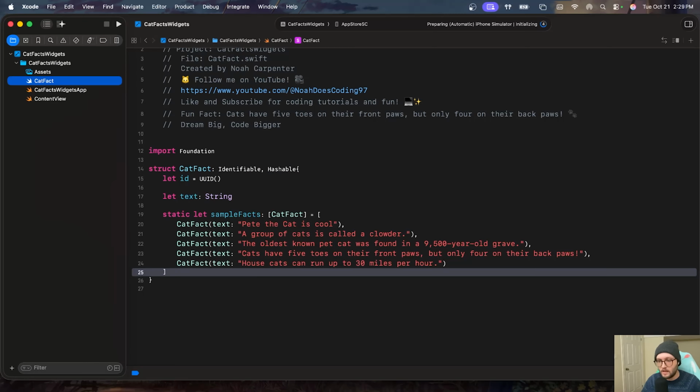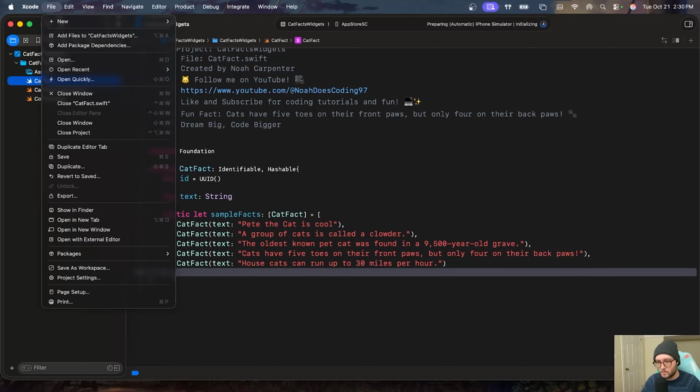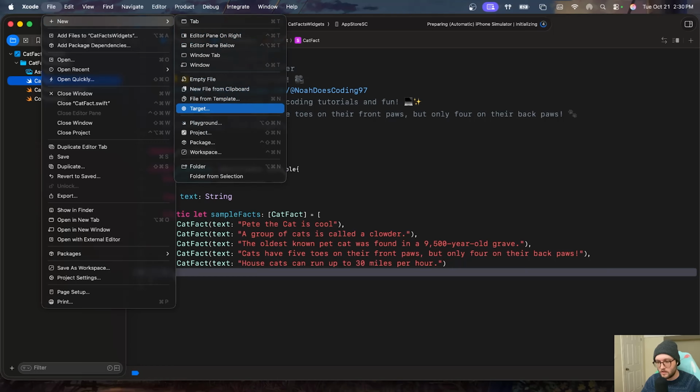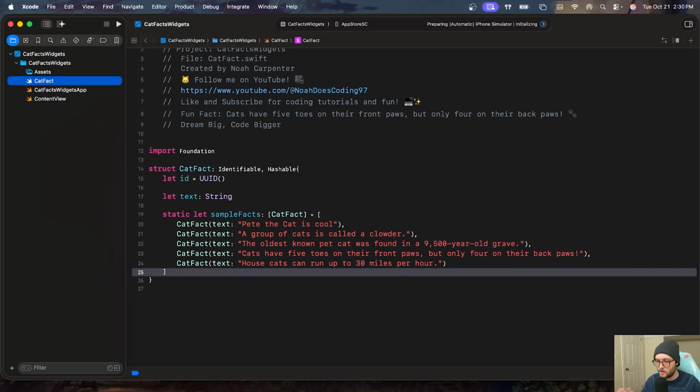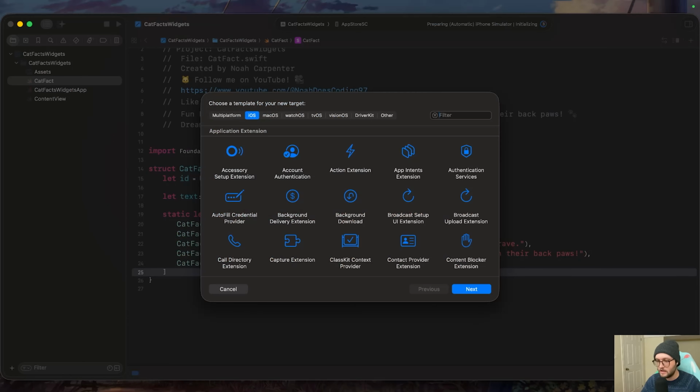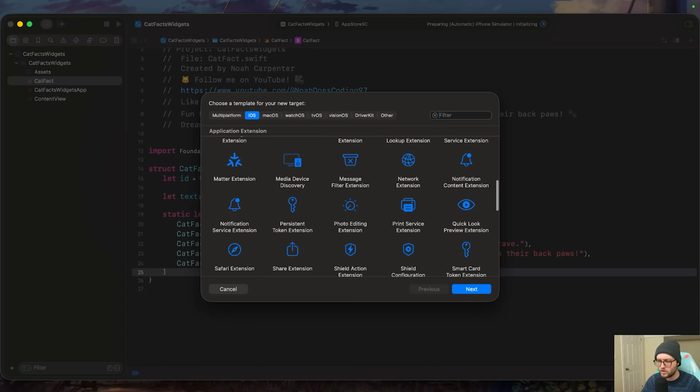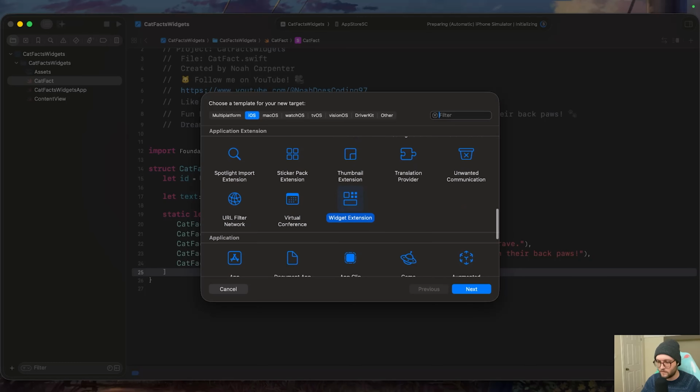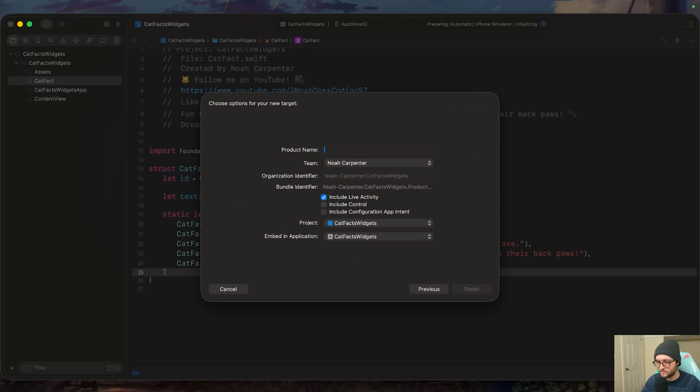So to add a widget to our project, we need to go to File at the top of Xcode here, and we're going to go to New. From New, we're going to be selecting a target. When you select a target, you should get a new pop-up window. It might take a second. We're going to go to iOS, and we'll be making this work for macOS after as well. And we're going to scroll down, or you can use the filter to find Widget Extension. You can then select it, hit Next, and we need to give it a product name. So I'm going to call this one Cat Widget.